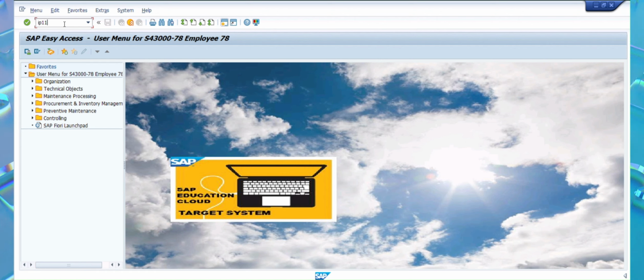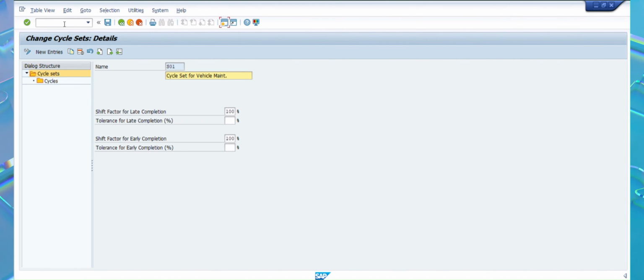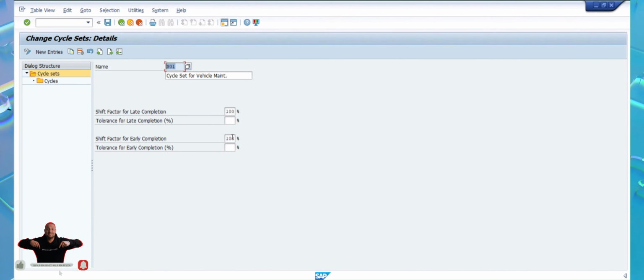IP11 is for strategy and IP11Z is for cycle set. So I'm going to this here. I have already created one here for the example. So, cycle set for vehicle maintenance, S01. Shift factor I have already discussed with you guys, and if you do not know, please go through my videos again.